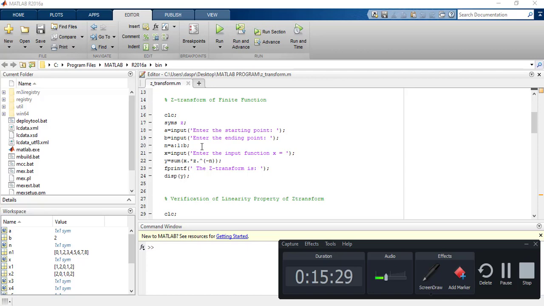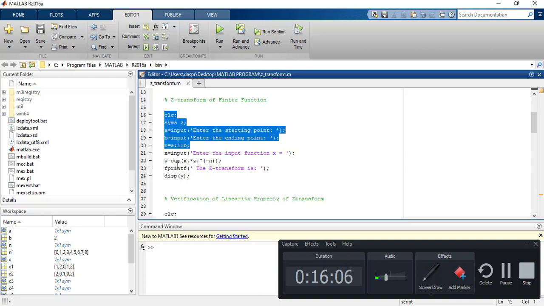Can you remember the definition of the z transform? Summation from the starting point to the ending point. That means you have to mention the starting and ending point. Enter the input function. After that y is equal to sum of x dot asterisk z dot caret within brackets minus n. I think you all remember that this is the definition of the z transform. Now a printf, the z transform is, so this y. Now if I run this program in the command window, then what happens? Copy.